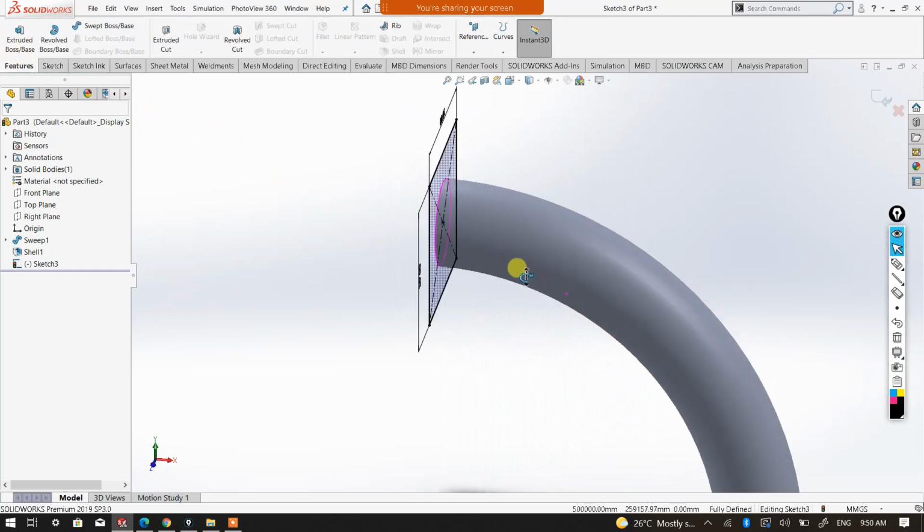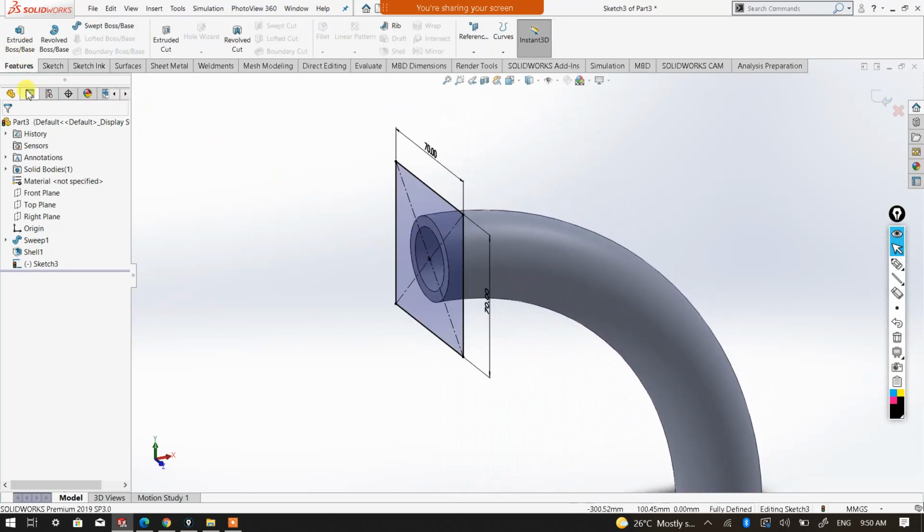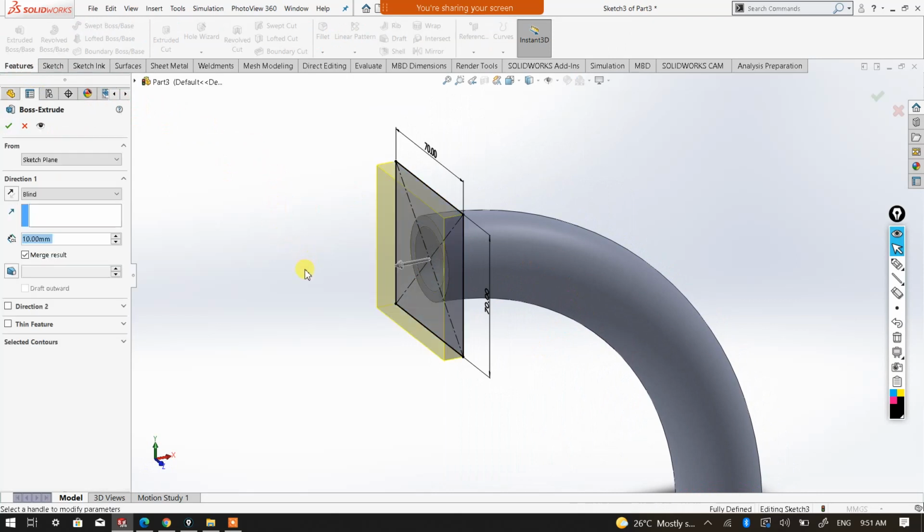Alright, now it's time for me to just simply use the normal extrude. Okay, normal extrude, because we're going to have some sort of plate like this, where the thickness of this plate is around 5 mm only, right?